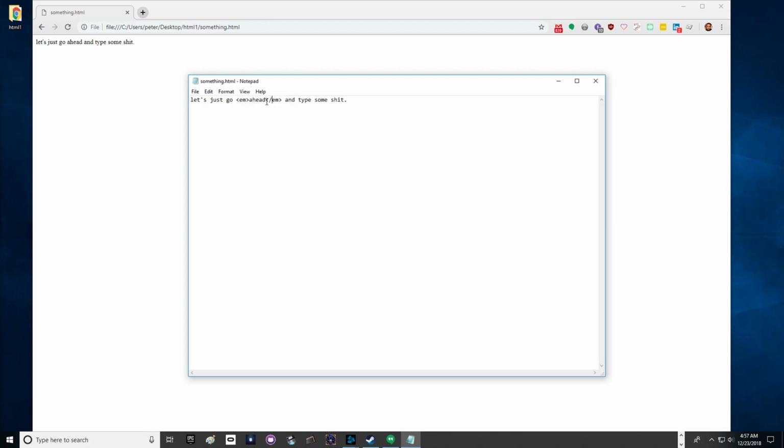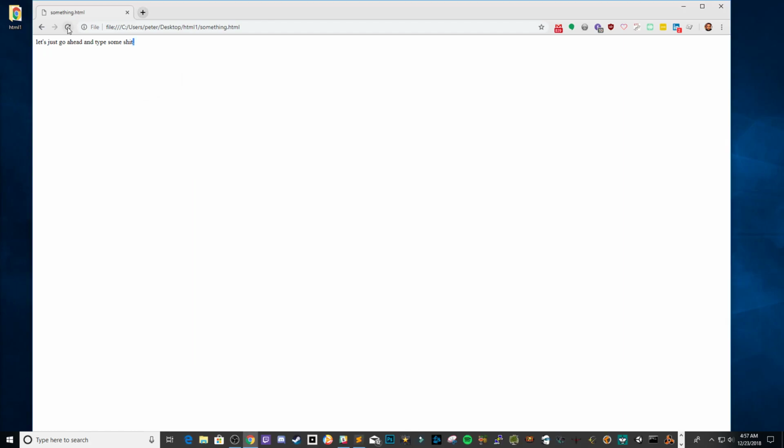So let's hit File, Save, and now I'm going to click back to my web browser and hit refresh. It's kind of hard to see here, so I'm going to blow this up. The word "ahead" is now italicized. So that's what the EM HTML tag does.